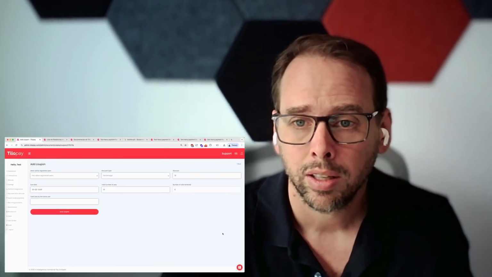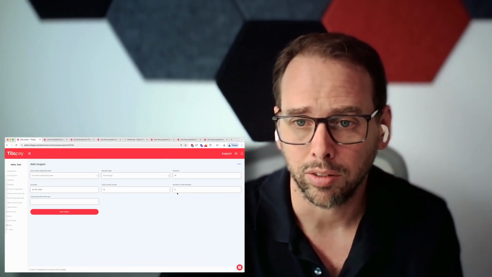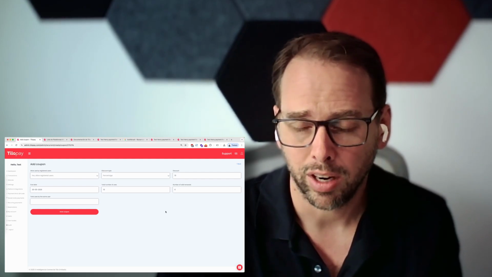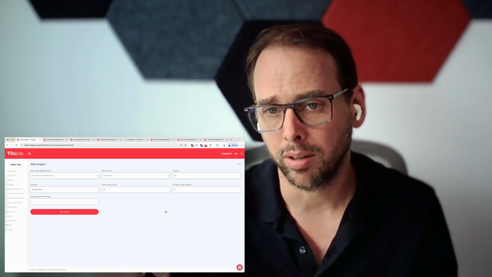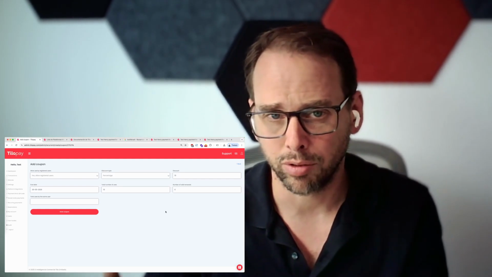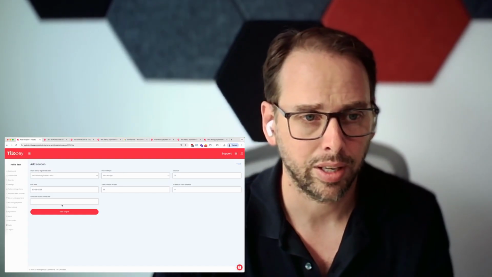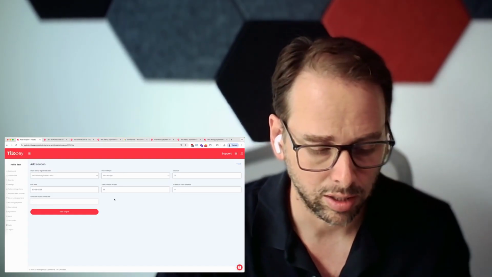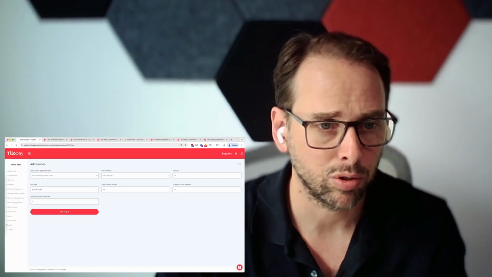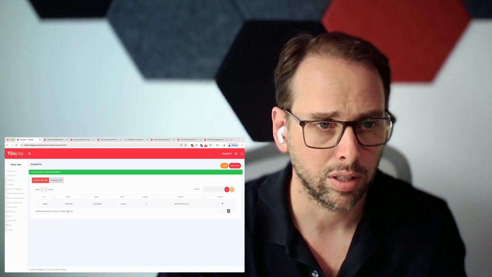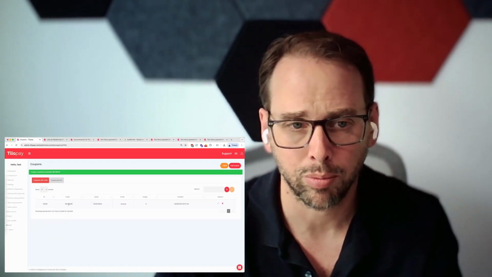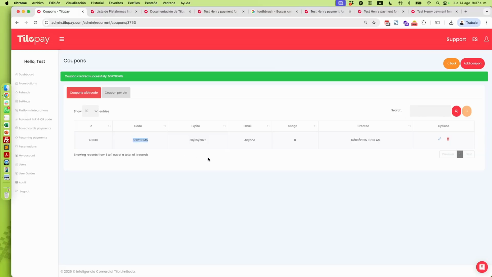So if I have a monthly frequency and I set up here 6, this user is going to get a 10% discount for 6 straight months. So every month you're going to get a 10% discount, and then on month 7 you're going to get 100% charge of whatever was set up for this plan. And also I can limit the amount of times that the same user can use this coupon. So it's usually 1 per user. This is the coupon code that we have.